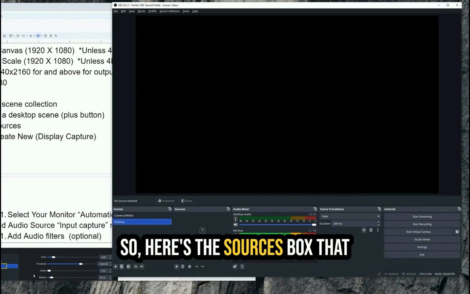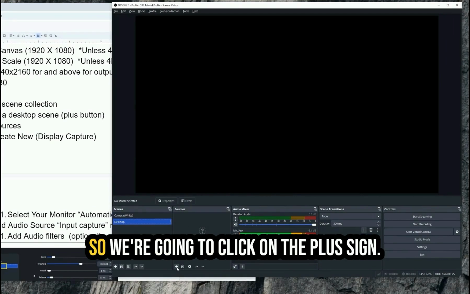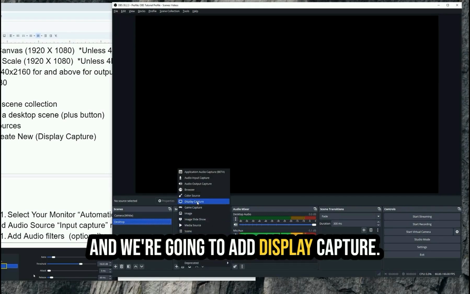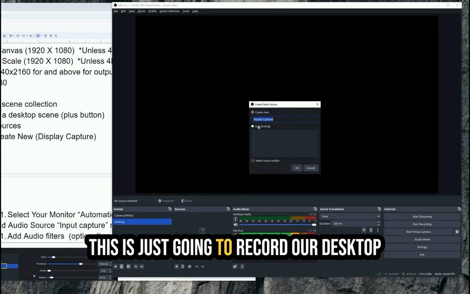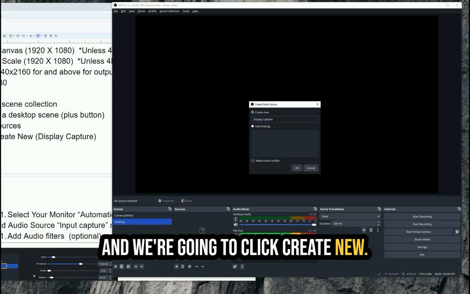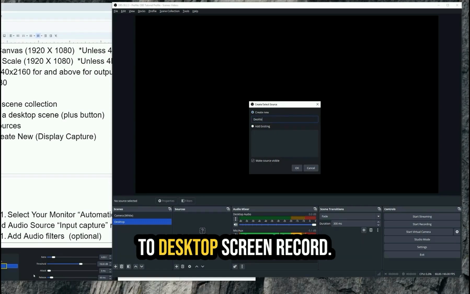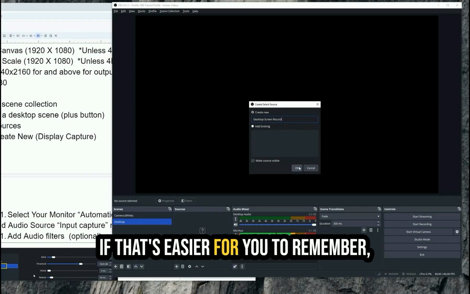So here's the sources box that says you don't have any sources. So we're gonna click on the plus sign, and we're going to add display capture. This is just going to record our desktop. And we're gonna click create new. You could even change it to desktop screen record if that's easier for you to remember.